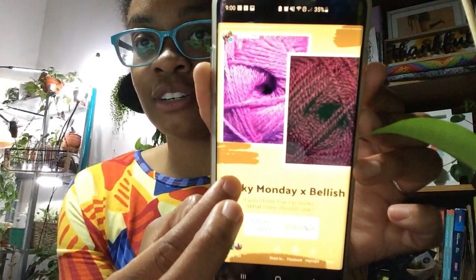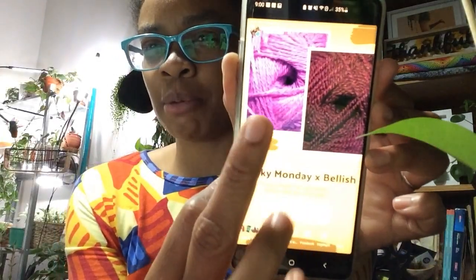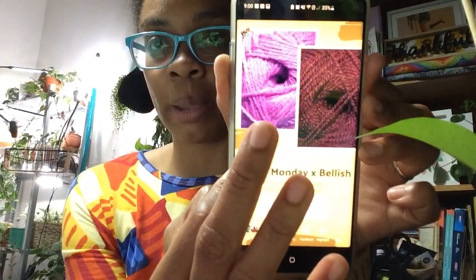And then you can choose the color, which is like a bright purple. It's coming up a bit more pink on camera, but it's a bright purple. And then this is a burgundy.